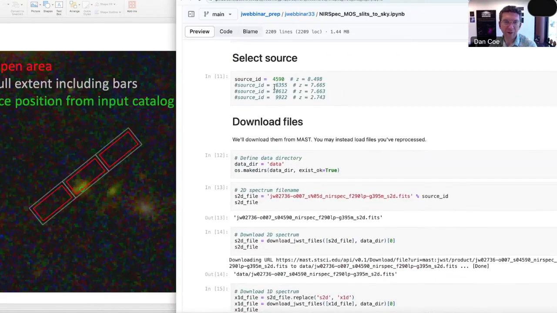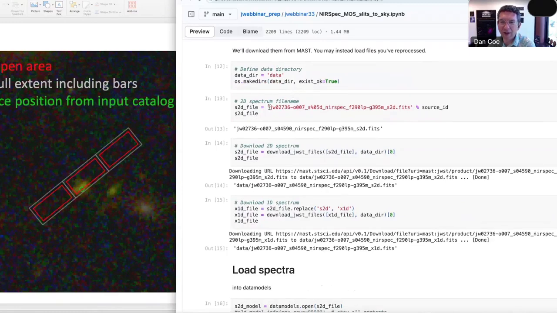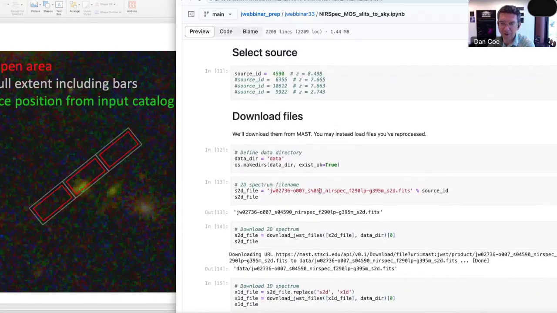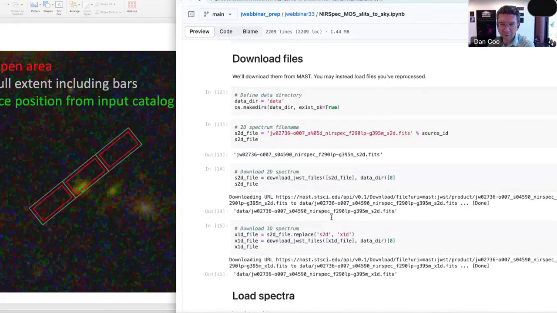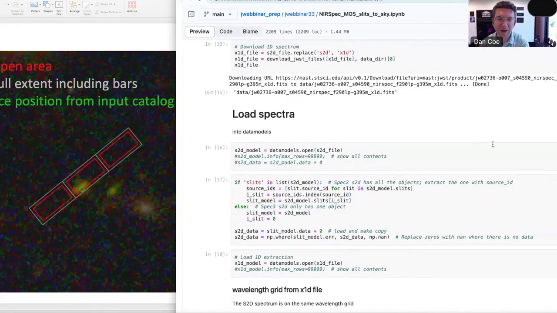All right, here I think we're actually going to start out with a different source. This is the higher redshift one in the ERO observations, the redshift 8.5 one. Now we'll define our data directory, and I already know the file name, so I've just put it here, and it'll pick that source ID, put it into the file name, and download that from MAST. I'm going to download the S2D and also the X1D extraction, just as they are in MAST. If you want to improve on those, check out the first notebook.